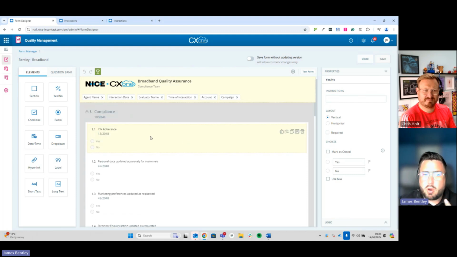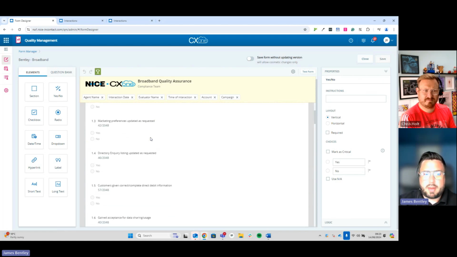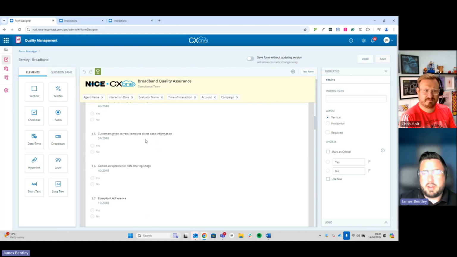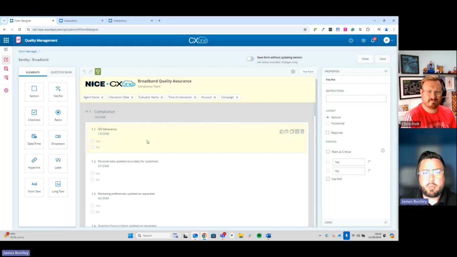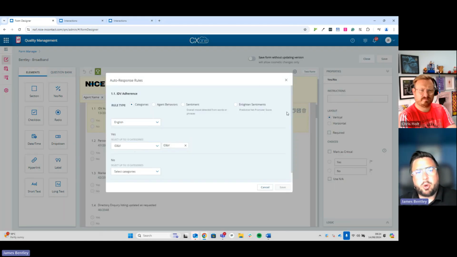But the key thing I want to show you here is I've put these questions in here. So going back to my original piece where I talked about IDV, did the agent do that piece? Have they talked about the direct debit information, how that works? All this sort of information we want to make sure that the agent has gone through when doing a sale of a broadband service.